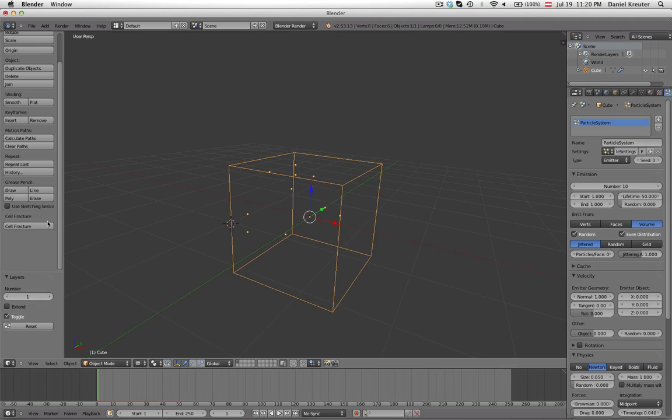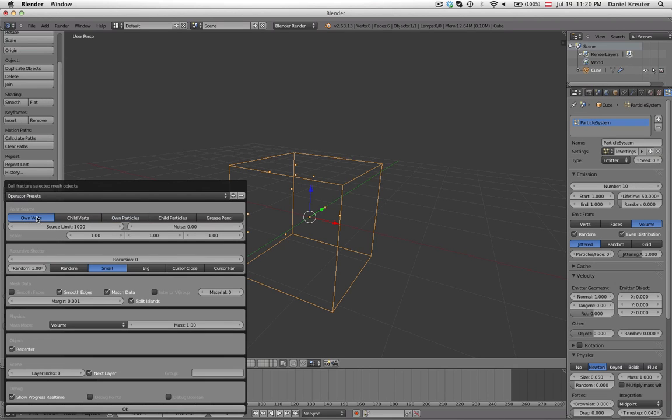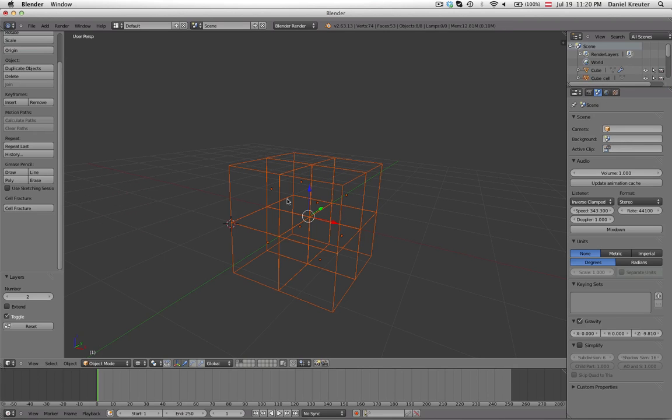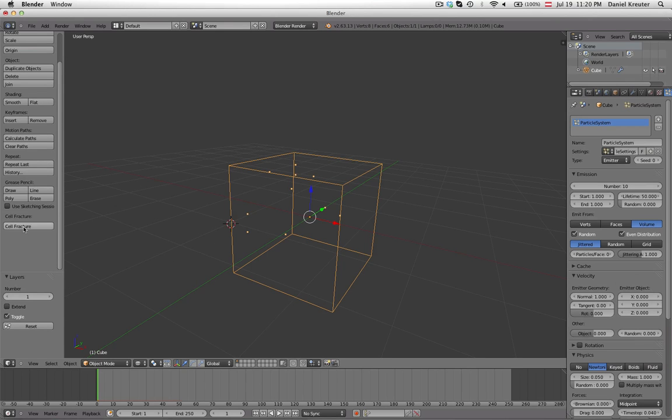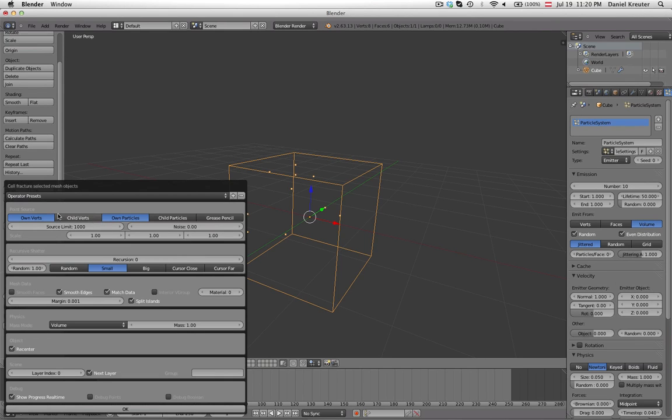We could also do the same thing just with own words. So now there are 8 of them again. So that's that. And now there are also options for both of these: child particles and child words.